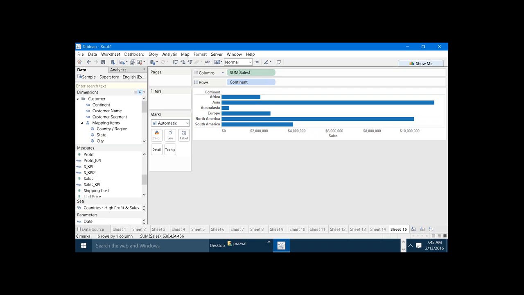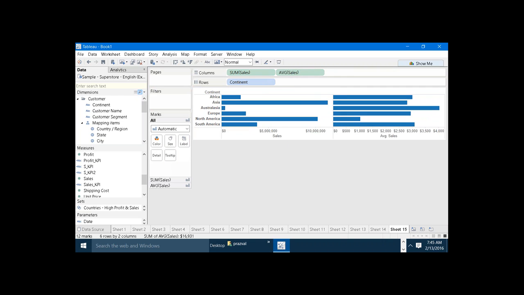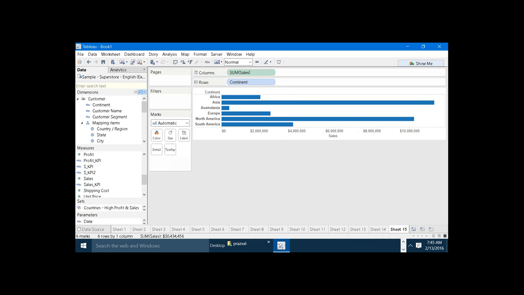So how to get average sales? Again, we have to take the same sales field, right click on it, go to the measure, and change the aggregation to average. In this way we have to change the aggregation on a single field. So if you want to store average sales, max sales and min sales in separate fields, then we have to create those.